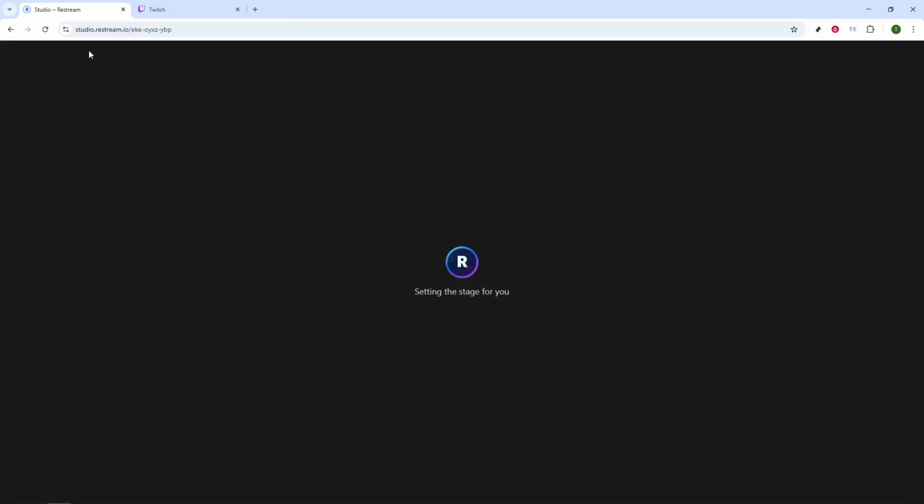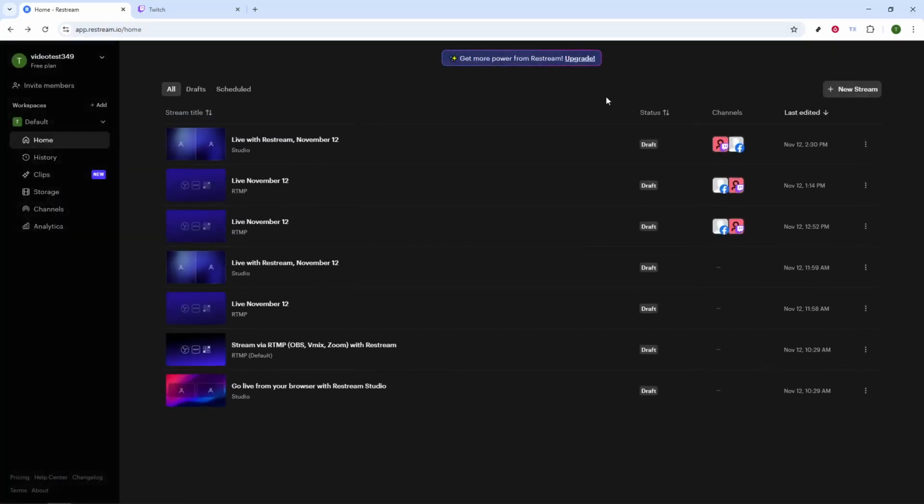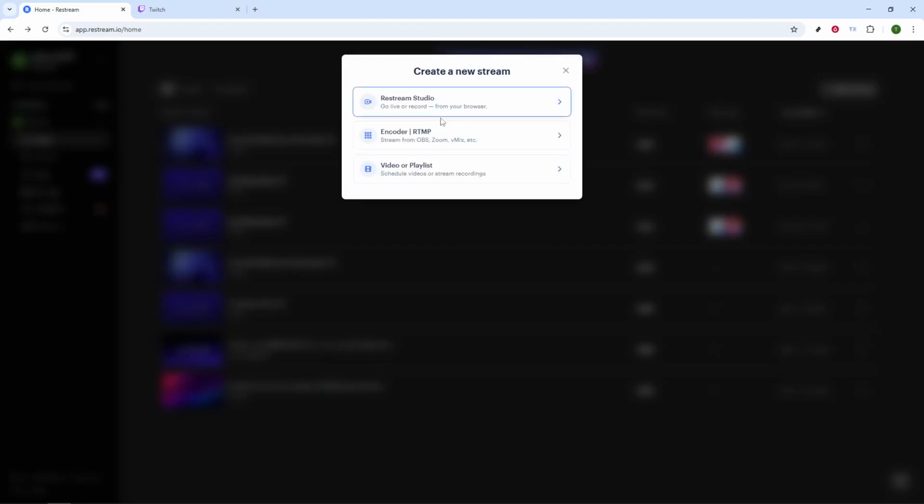If you're aiming for simplicity and ease, you might opt for using the Studio, which is browser-based. This choice is great for those who prefer not to download any additional software but still want to deliver high-quality, engaging live content. Alternatively, if you're experienced with software like OBS, you might choose the encoder or RTMP option.